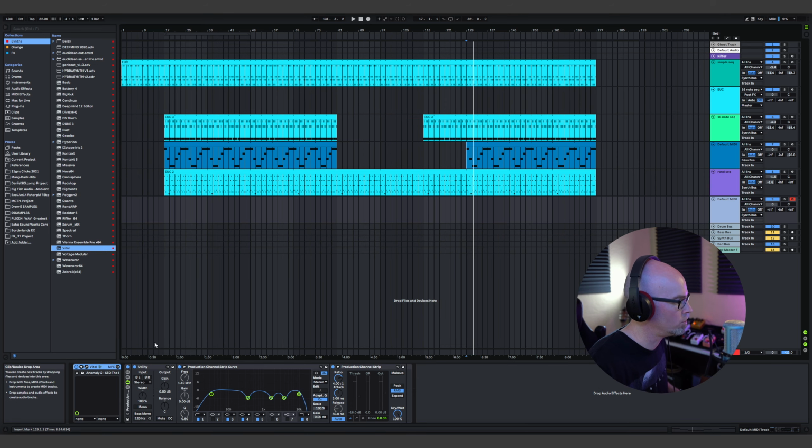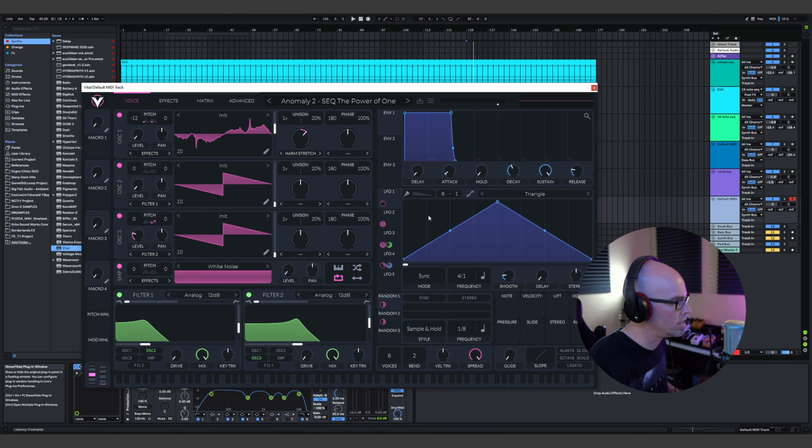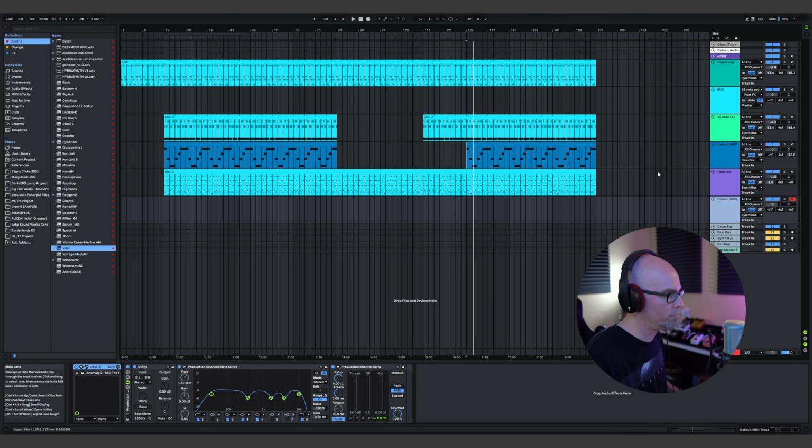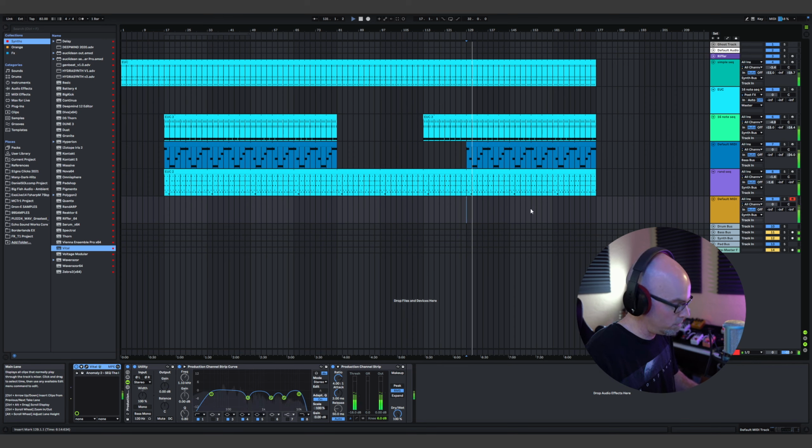Okay, so here's what I'm going to do. I'm going to lower the LFO level here on this LFO, and then we're going to hit play on the track. 1, 2, 3, 4.